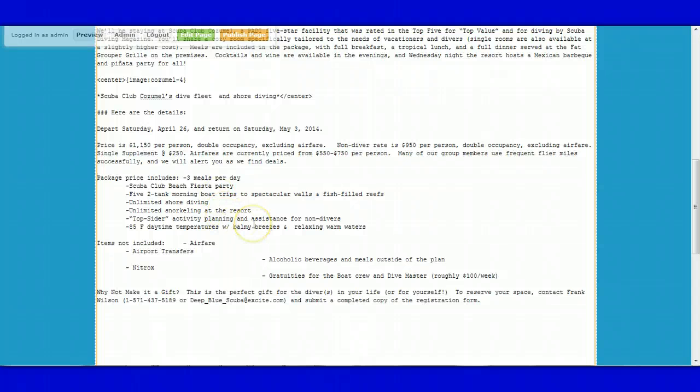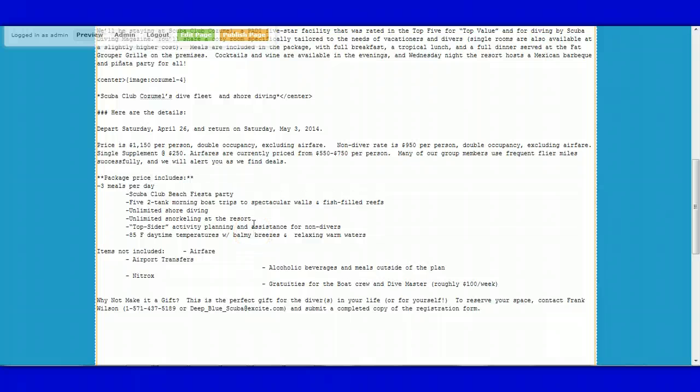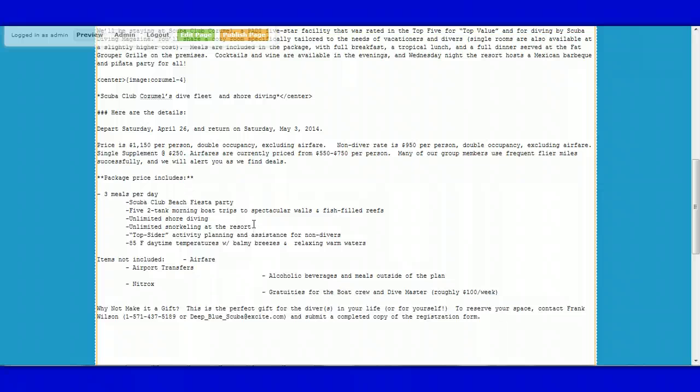Package price includes, we're going to make this bold here and set up a bolded list. That can be easily done with just using a dash and then a space. The dash is already in there from copying and pasting, so just going to do that. And we'll do the same thing for items not included. Little list here.